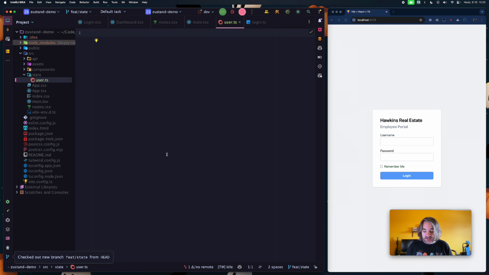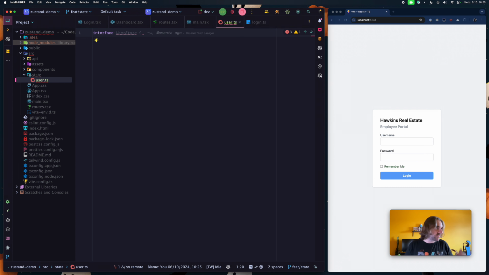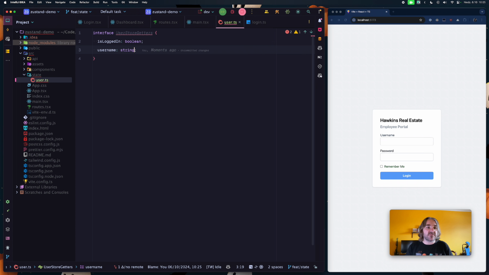So the first thing I like to do is to define what the state will look like. So interface user store getters. And what do we want here? We want isLoggedIn as a boolean, which will default to false, obviously, and we want username to be either a string or a null. Exactly, because this will always be there, but sometimes it will just default to null. And we want setters, right? So interface user store setters.